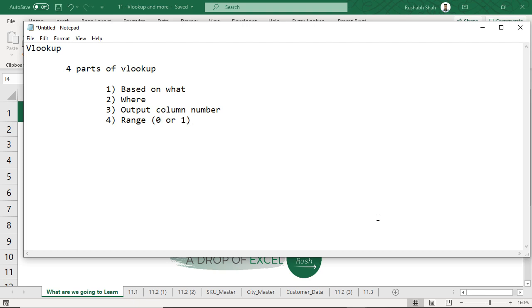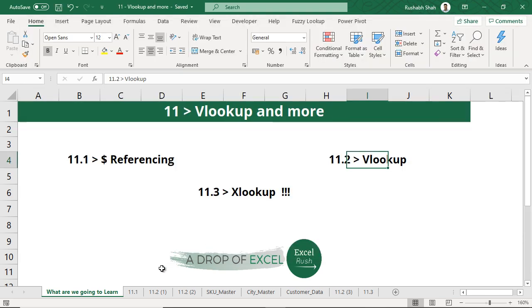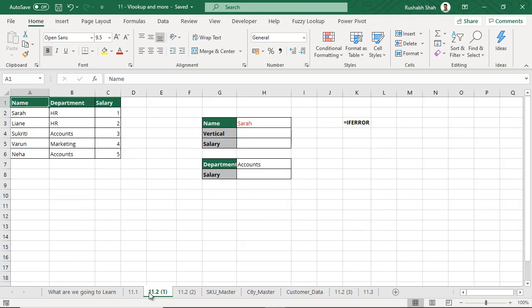Please note this down somewhere. First is based on what, second is where, third is output column number, and fourth is range, either 0 or 1. Now in this particular video, we will not be focusing on 1, we will only be focusing on 0. Alright. That's what you need to learn at this level. First get the 0 very, very correctly in your mind. Then you think about the 1. So we will not be covering 1 right now. We will focus on the 0. So let's go into 11.2.